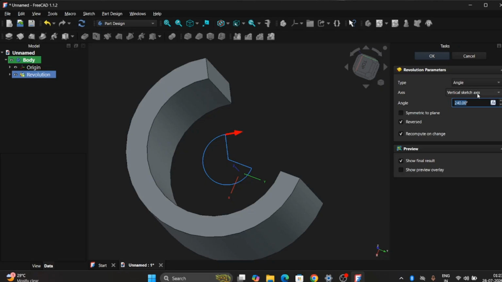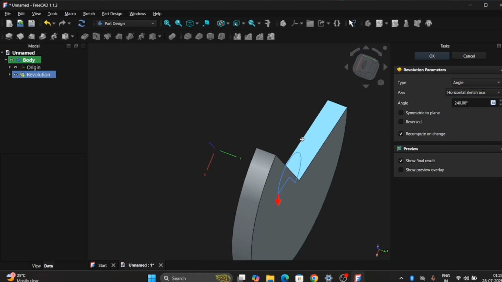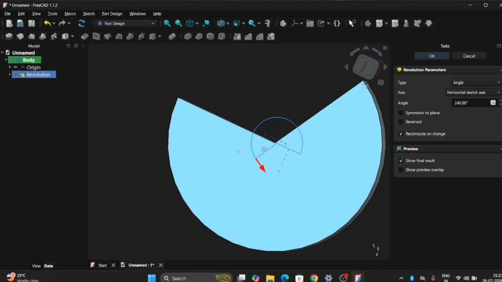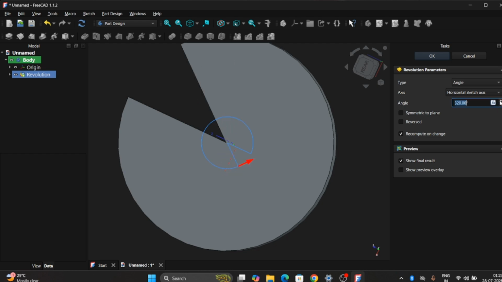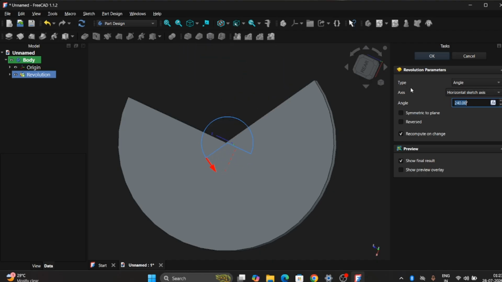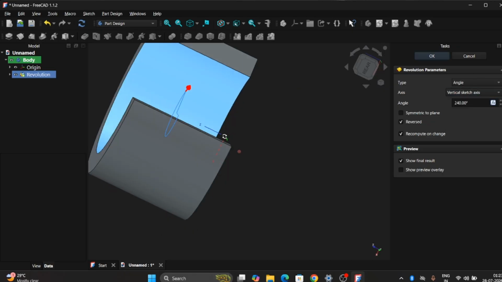If we change this axis to horizontal axis, the revolution will be different. See the result. By changing the angle, we will get a different shape. So this is how the Revolve tool works in FreeCAD.